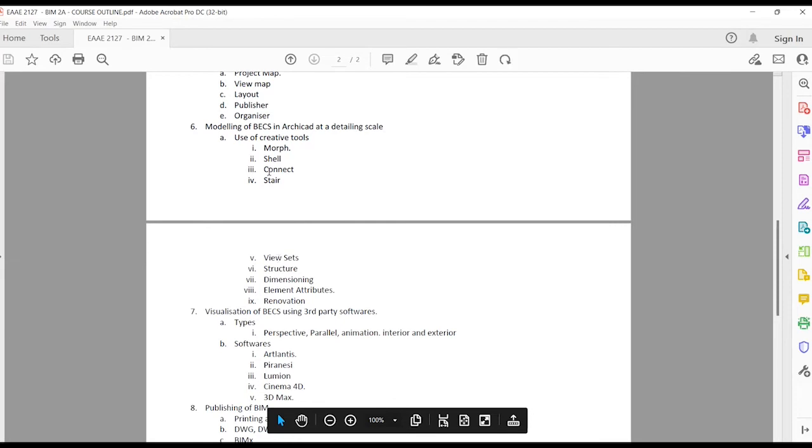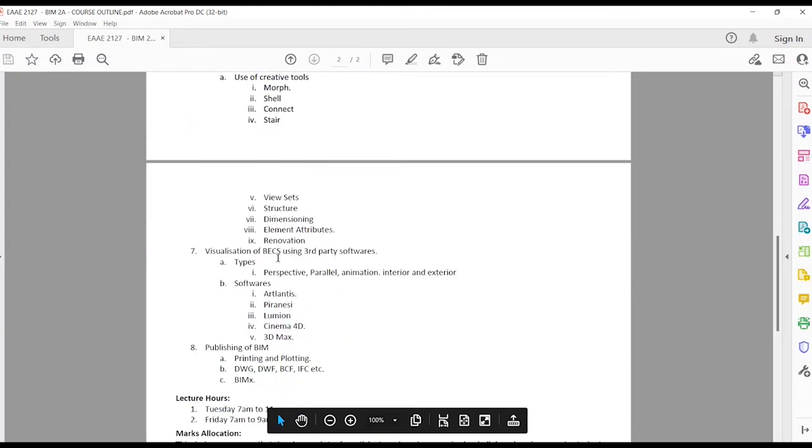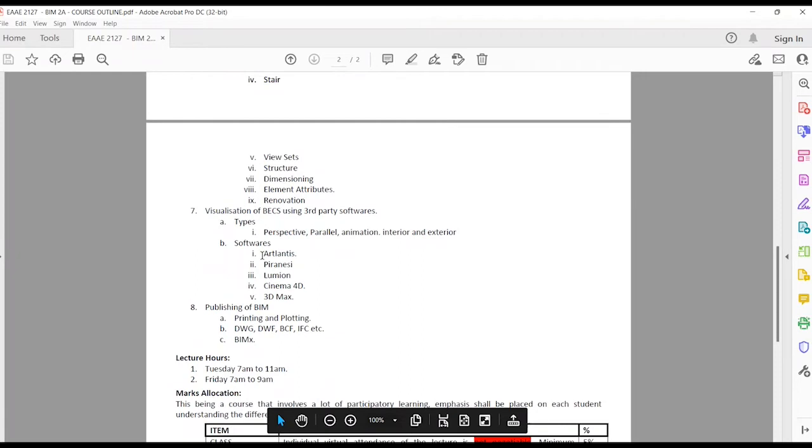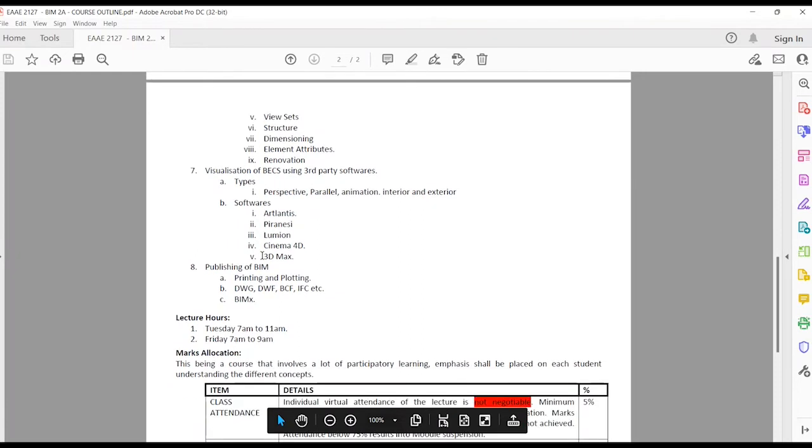So the emphasis this term will be laid on how to use the morph tool and how to use the shell tool and how to use the connect, okay? If you're able to succeed in those three things, for me, we'll have sorted out a lot of things, okay? We'll do some visualization. I will introduce one of my colleagues who does professional visualization. He will take you through the process, okay?